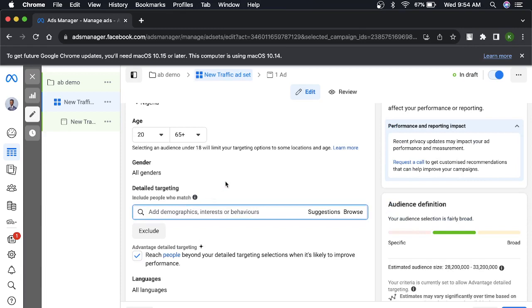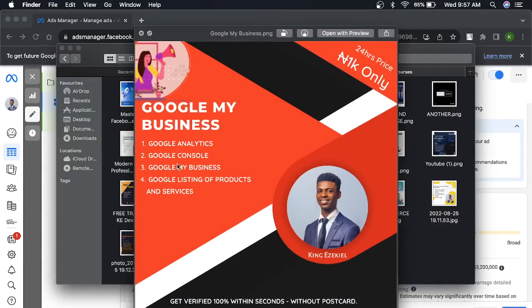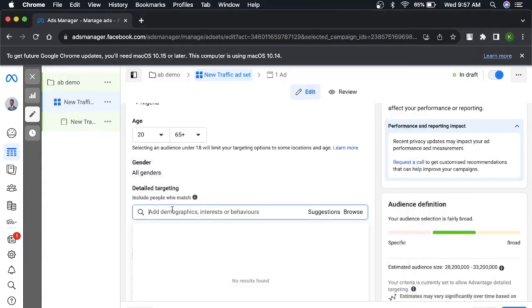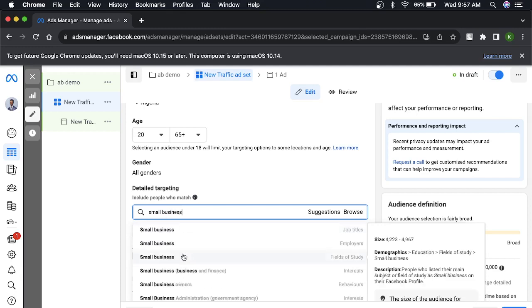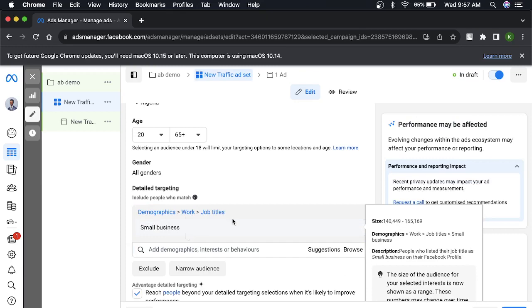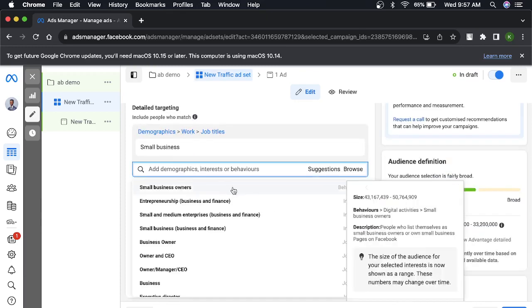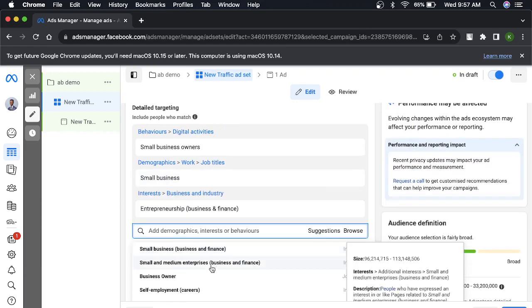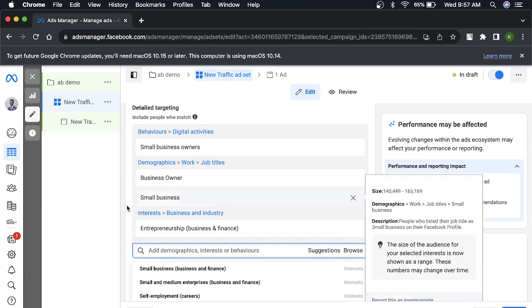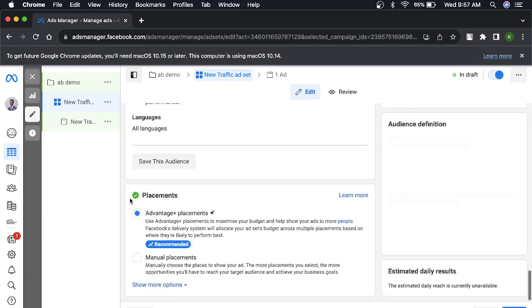So let's say this ad, we want to run it for, okay, let's say we want to run the ad on Google My Business. People want to put their businesses on Google. We target small business owners. Let me just put something. In this course, I still explained how to target the right audience like a professional. But for this one, let's just quickly put something. Okay, this one is enough. This one is enough.